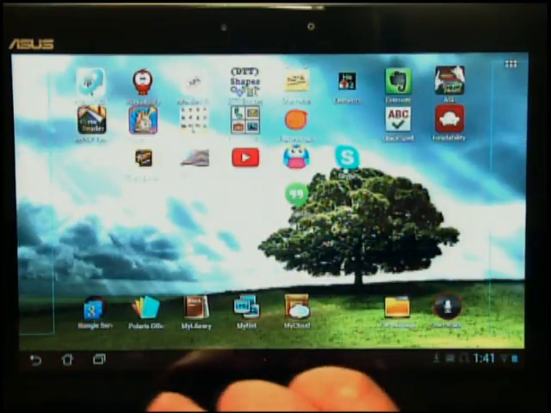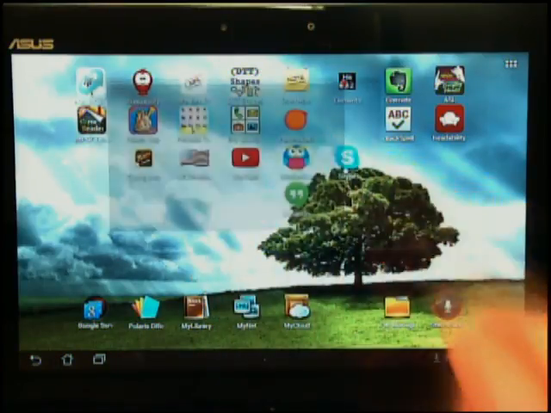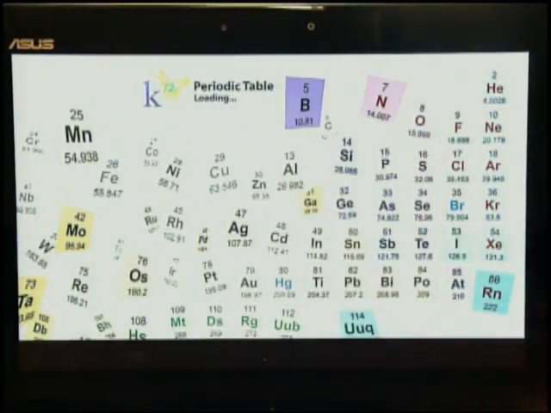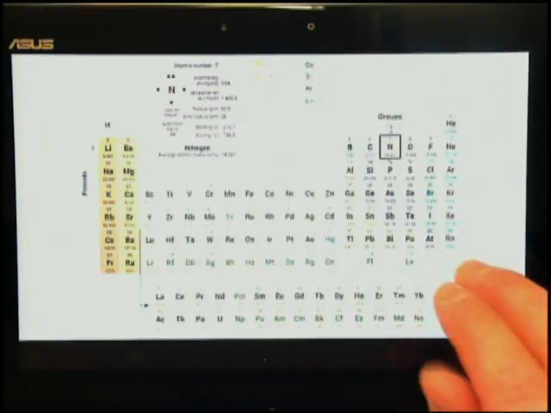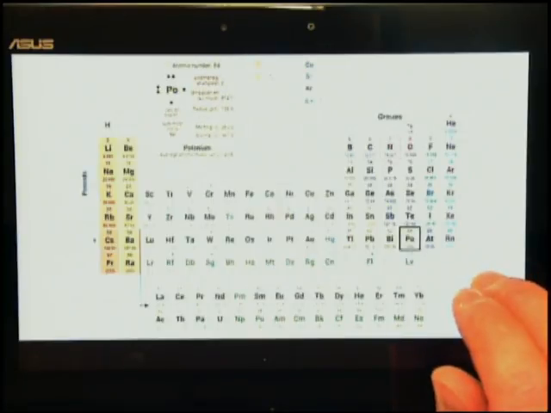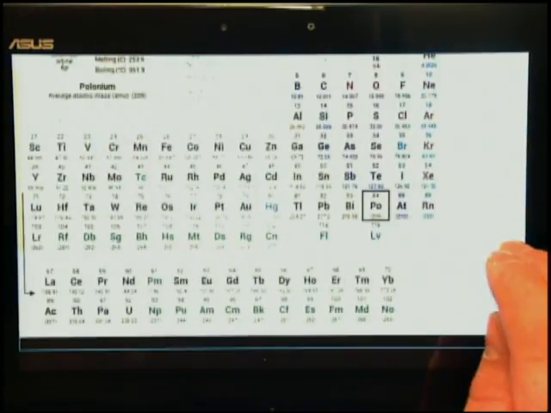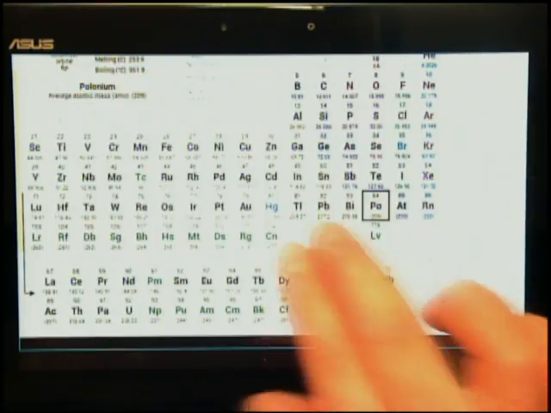Let's try another app. Let's try the periodic table. Okay, I'm going to turn zoom on by triple tapping 1 finger. All right, that makes it a little bit easier to see this periodic table. I'll move around the periodic table with 2 fingers.